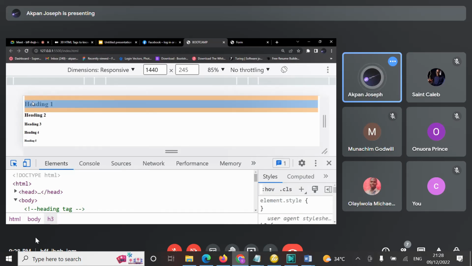Are you guys seeing my screen? Yes, sir. Okay, so this blue line spans to the end, showing that this heading one is taking up the entire space. No matter what I want to put, I cannot put it on the same line. I cannot close my heading one and then put anything else that will come in line with this, right?